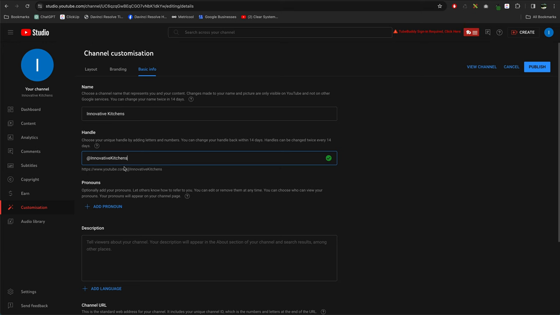It's going to scan for it. Brilliant, the one I want's available. If it's not, you'll have to use something else. Then press publish. And then just go through each section, layout, branding, and you can fill in all your graphics and all your channel information and you're good to go.